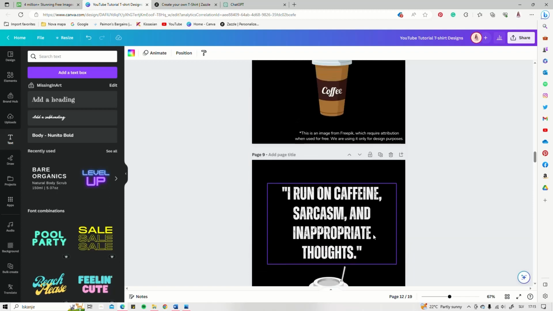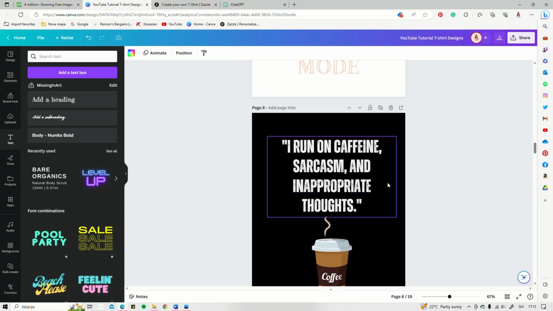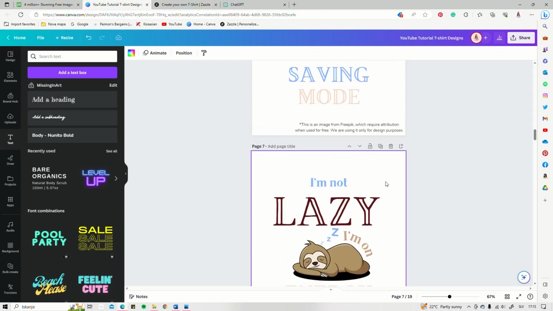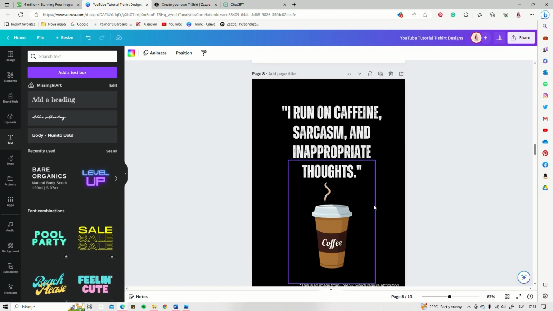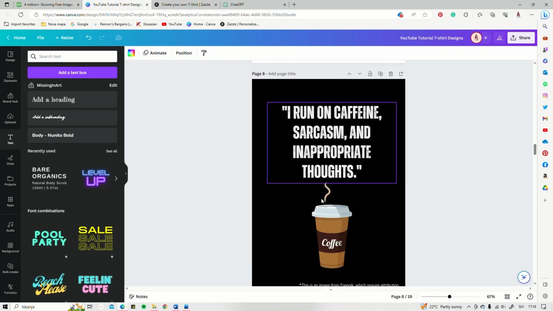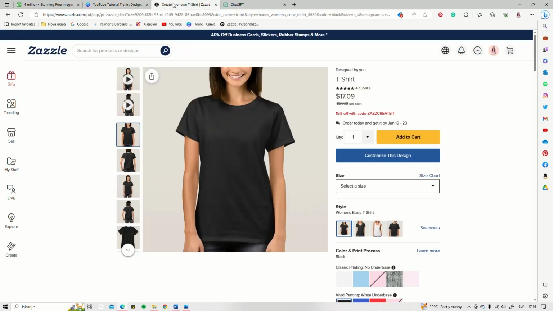Now, why do we need to remove black when we are downloading these images? Because when you put this design on a black t-shirt, the black from the t-shirt and the black that it's here, it's not the same black, and it's going to show a black square on the t-shirt where you put the design on. So if we go to Zazzle, this one has a different black.